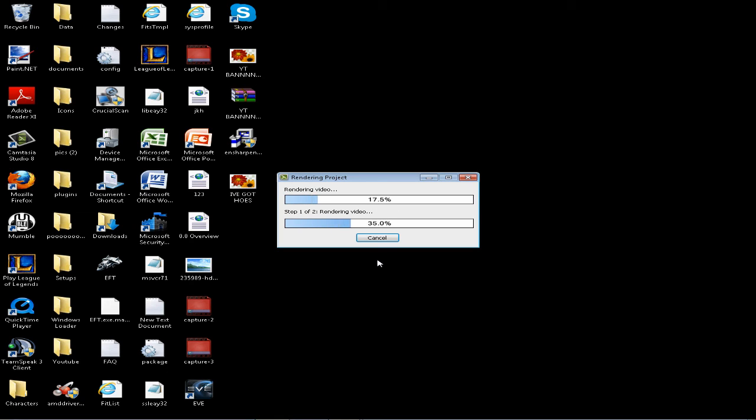Now, depending on how big the video file is that you want to render, that'll determine how long the project will take to finish render. It could take anywhere from a few seconds to a few minutes to render.